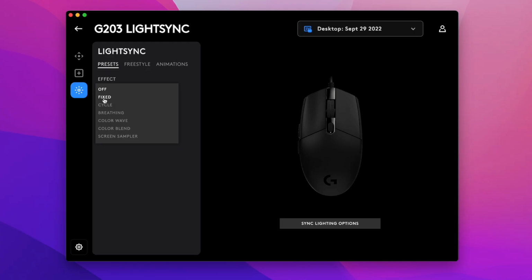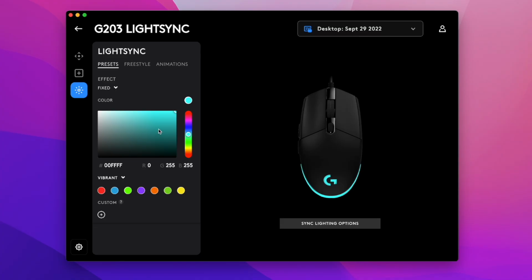You have fixed. If you tap on this, it's just a fixed color. It won't change, it will just stay exactly the color you selected. Red, blue, whatever, it will just stay this way. And what is nice is that on the right side, you have a preview of how it will look on your mouse. Obviously, you can look at your mouse and the mouse will change colors while you're adjusting them, but it's nice to have a small preview as well. So fixed does this. You also have some fixed presets over here.